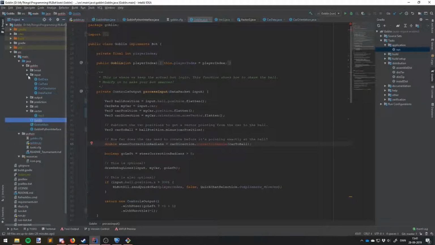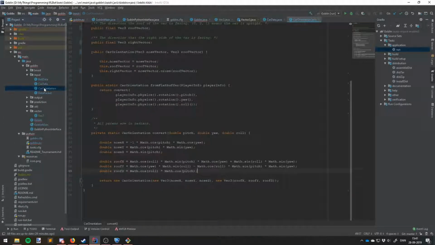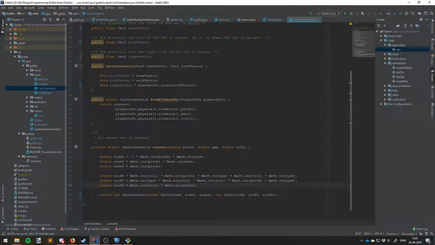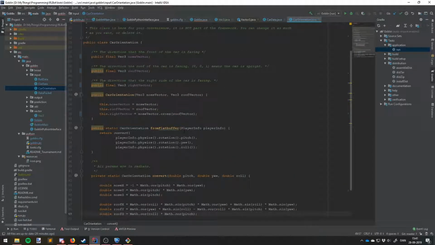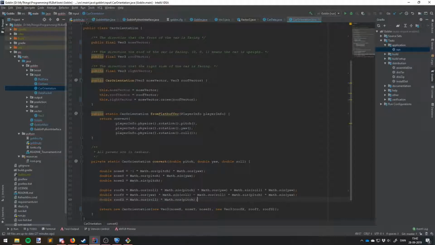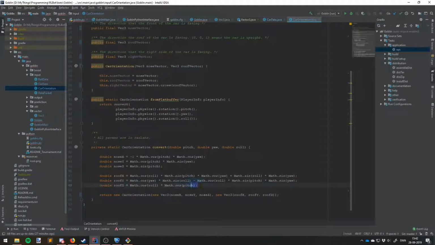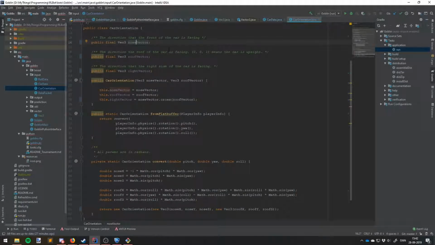So in the input and in the car orientation class, we're going to change how this one works. It's going to do exactly the same thing, but since we changed the coordinate system, all of this math down here is now wrong. I also want to rename the nose vector to just forward, and roof and right vector will be up and left. It's going to be left since we changed the coordinate system, that's why.